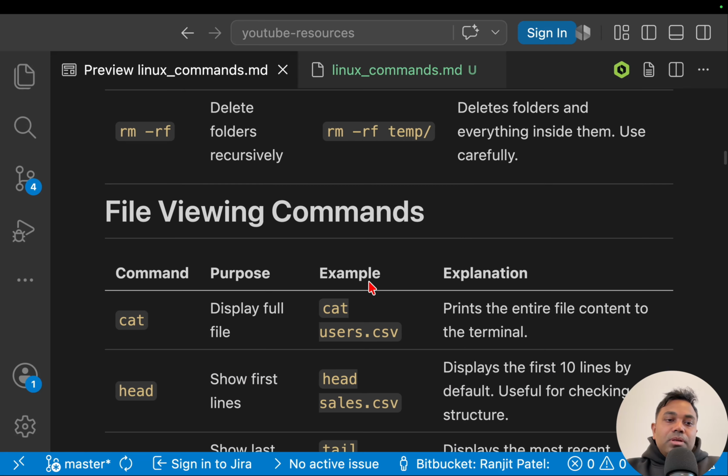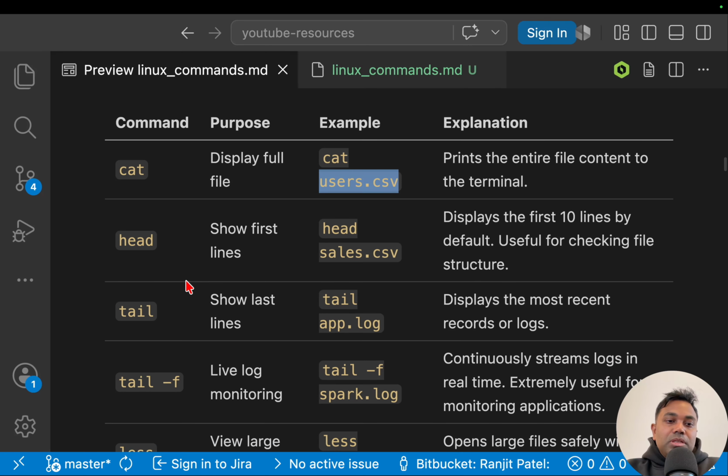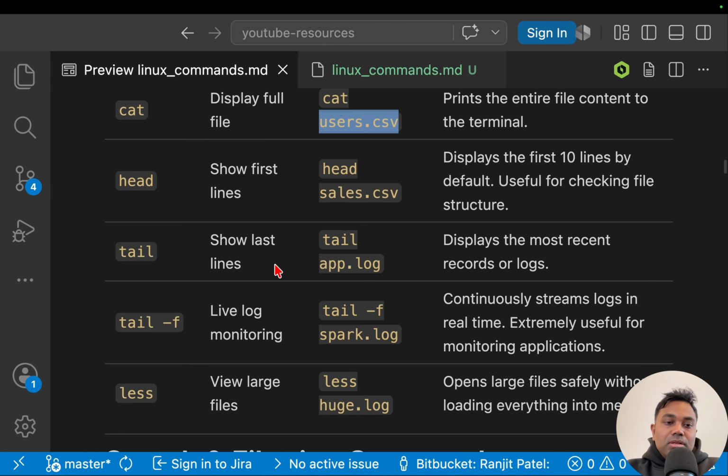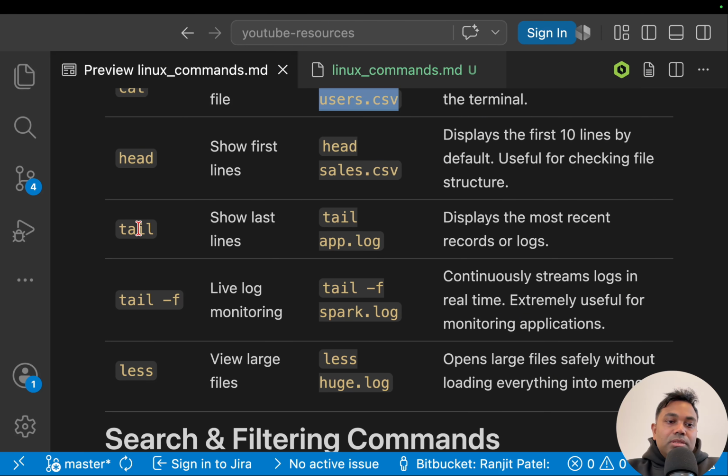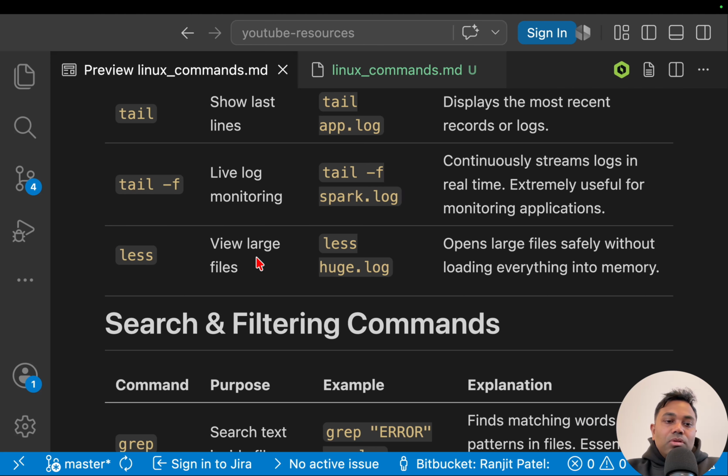Our next set of commands is about how you visualize the file data. For example, here you have this user CSV, then everybody knows the cat command, but there are more, like the head command where you would like to see something from the top, and similarly tail from the bottom, and tail -f. Everybody is aware of this command. Maybe you have seen it before when you were streaming the live logs.